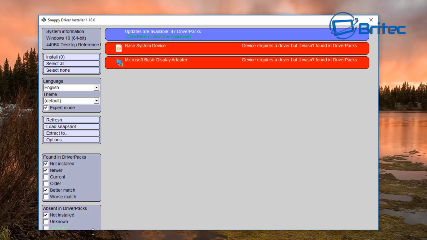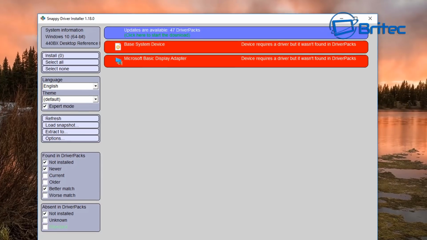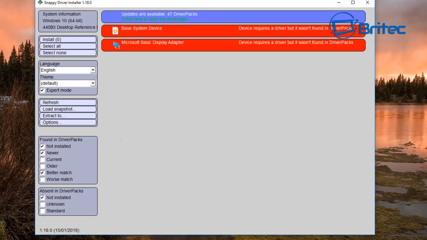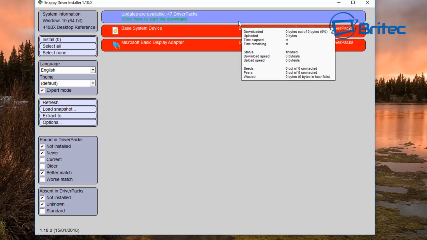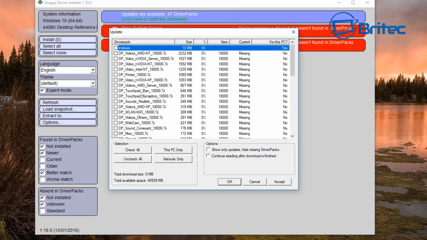Better match, and also absent in driver packs, not installed, unknown, and you can see here if you want to tick those, you can do. Now once you've got these already done here, you can then start to go ahead and search and download these drivers and install them. But I'd advise you to go to the manufacturer's website and just download the drivers from their website, because you're going to get all the latest drivers from the website where your motherboard manufacturer resides.